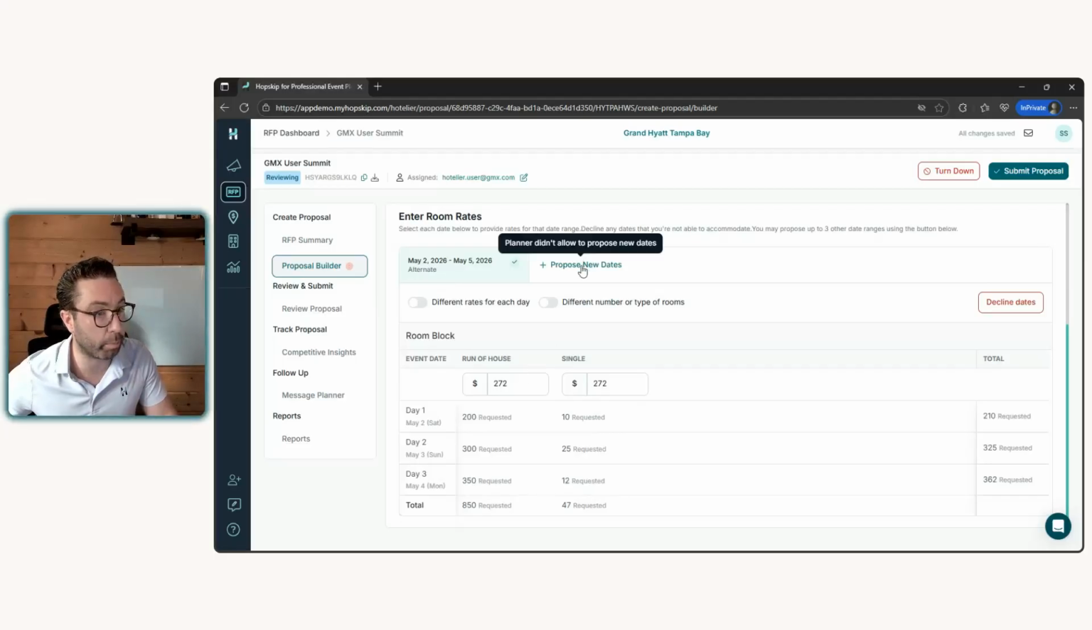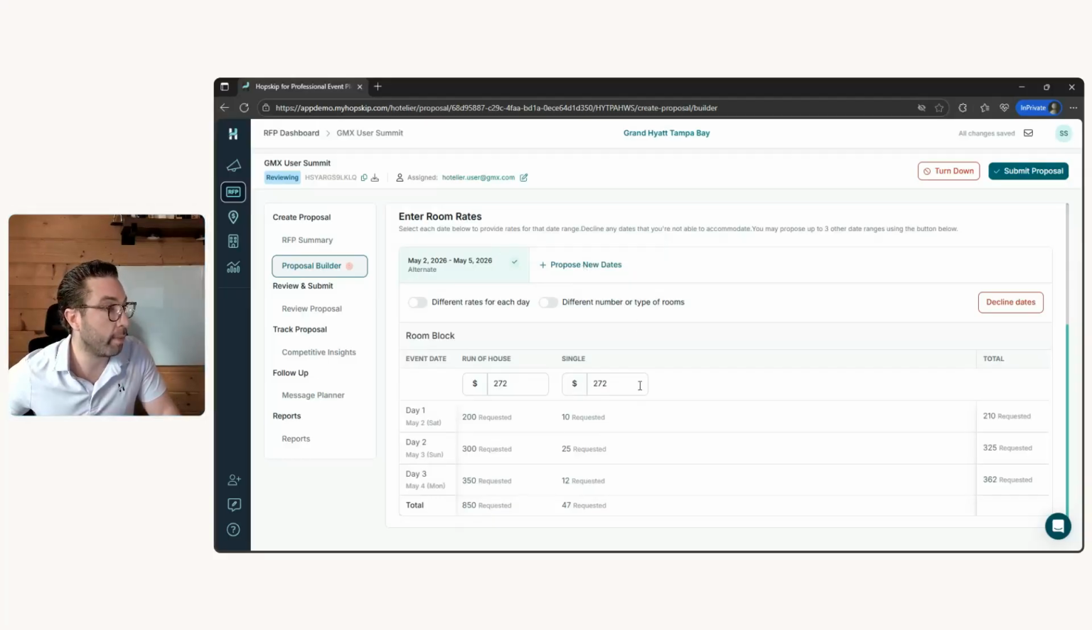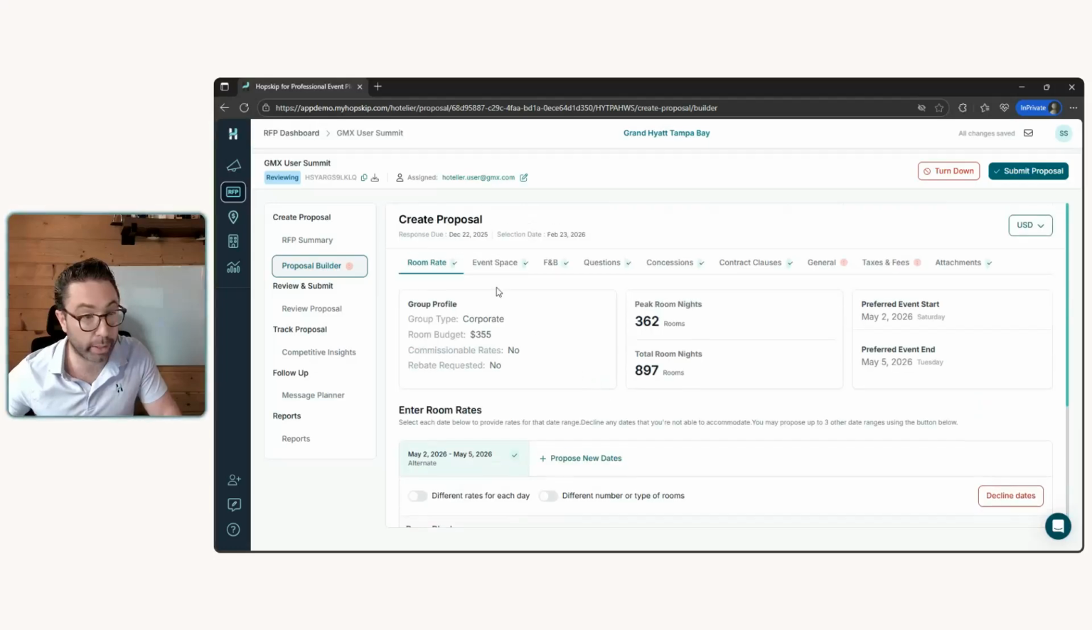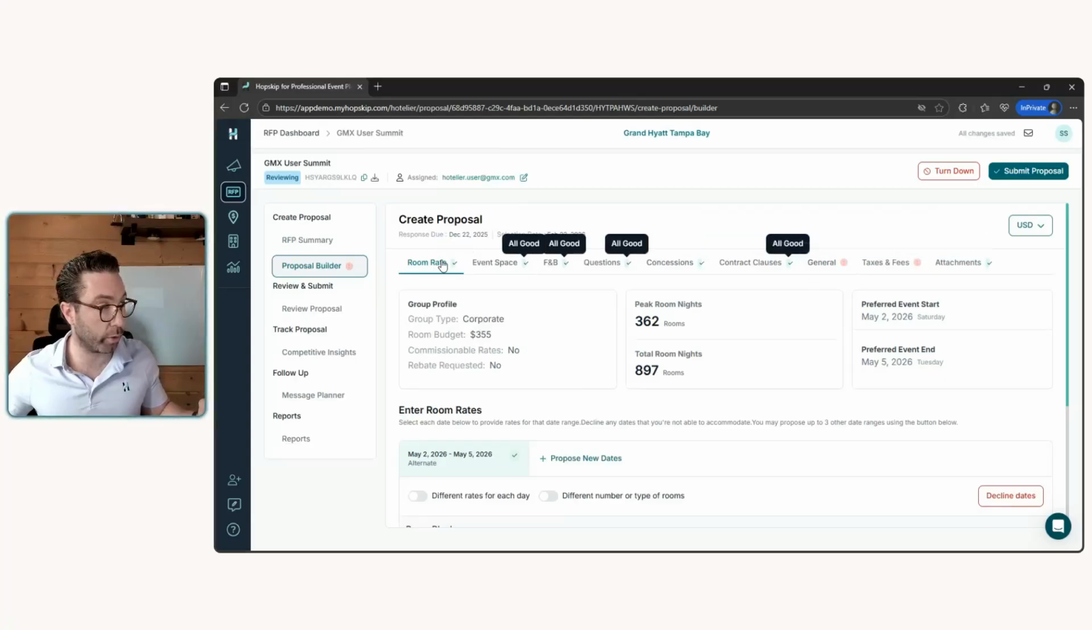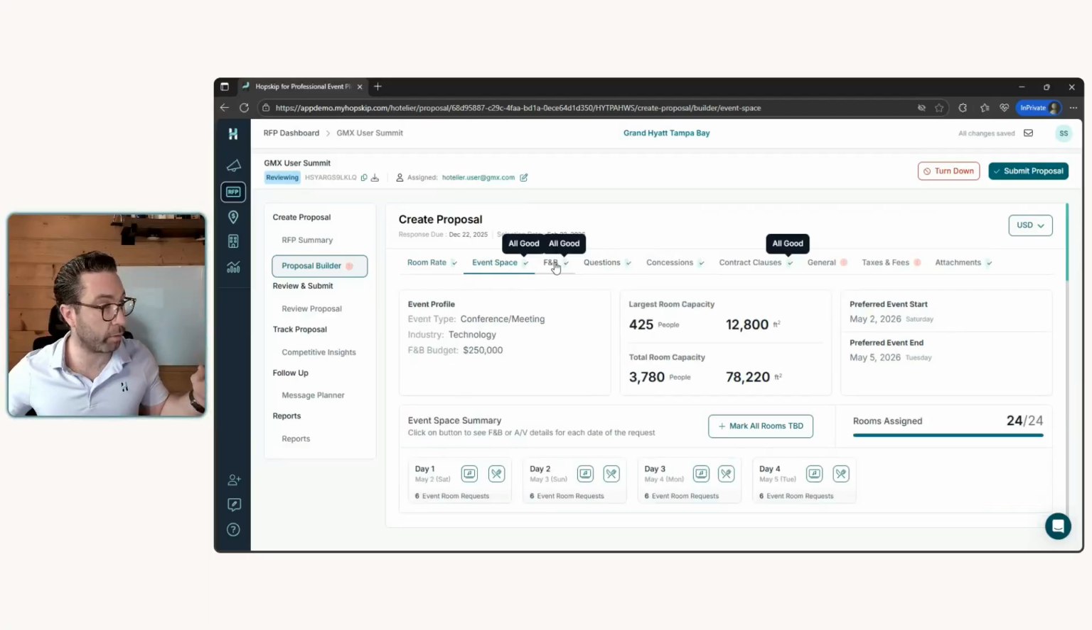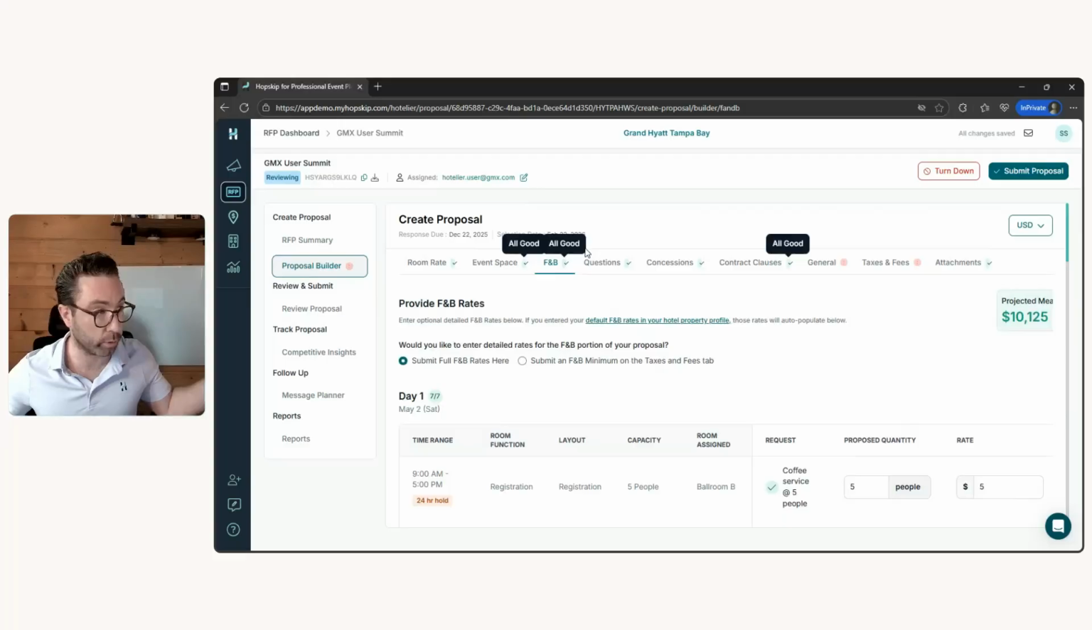If this planner allowed me to propose new dates, I would just click this propose new dates button. This planner, you can see, requested 2 different room types. So I'm going to put in a room rate for run of house, and then I could put in a room rate for the single room types that she requested. Once I enter those rates or complete the tab, you're going to see a red exclamation mark change to a green check mark, which tells me that I provided enough information for this section of the proposal and I'm able to continue creating the proposal.